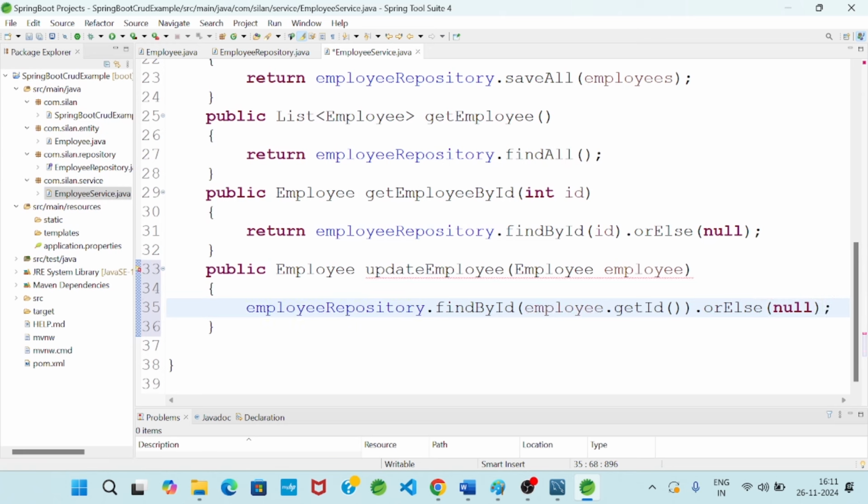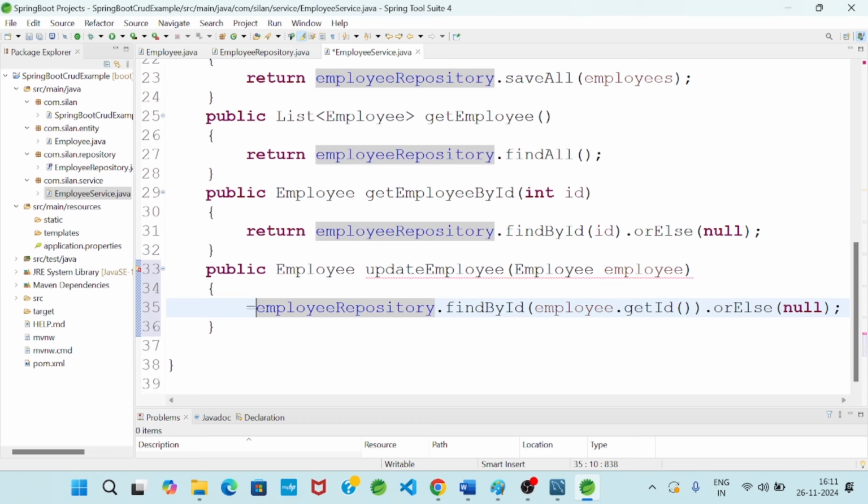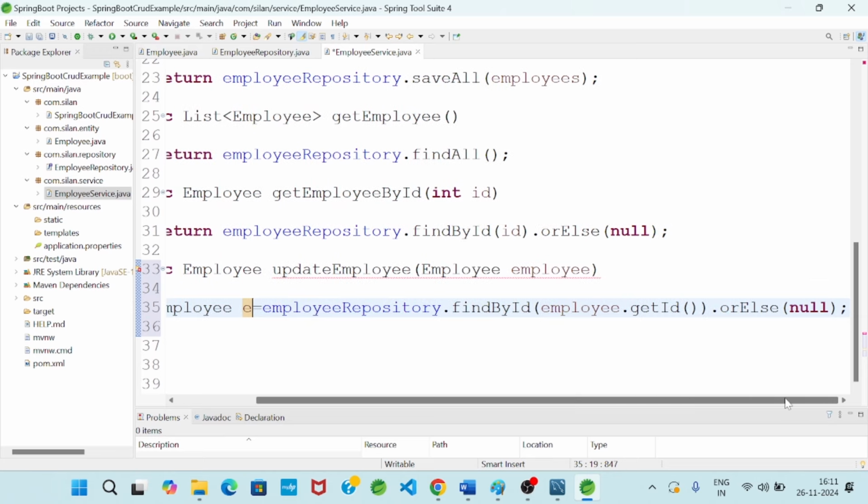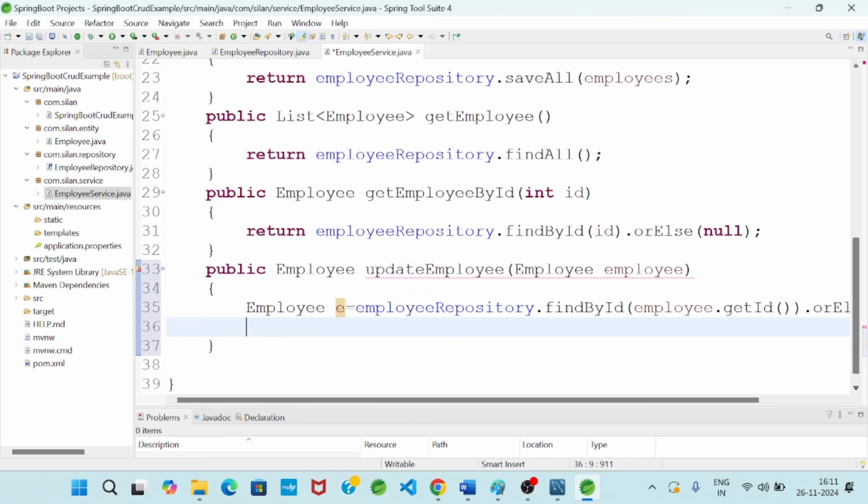So first of all, I get the ID value and assign it to a variable of employee type, an employee object. Once I get a record based on the ID value, then I will set the updated value.